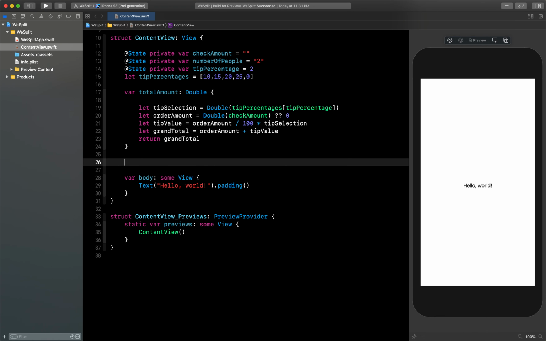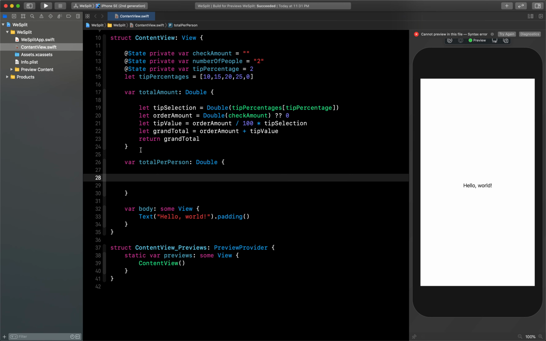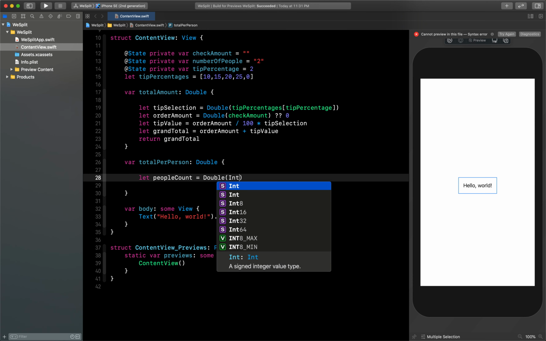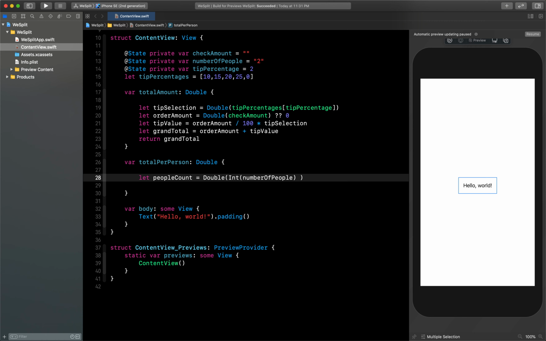For that I will create one more property, total per person, and it will be again of type double. And in this also we need to take a few things, like here I first need to check people count, and again I need to convert this to double, and here I will say integer from my number of people. If this is there it's okay, else I will say 0 plus 2, because by default I will take 2.